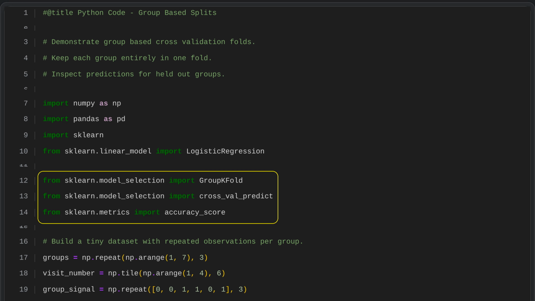We import 3 Scikit-Learn tools for evaluating a model. GroupKFold creates cross-validation splits that keep all samples from the same group together. Cross-validation prediction generates out-of-sample predictions for each data point, and the accuracy score measures how often those predictions match the true labels.